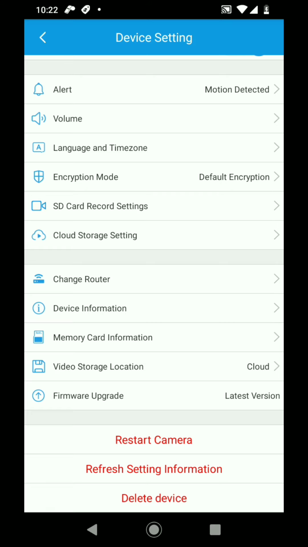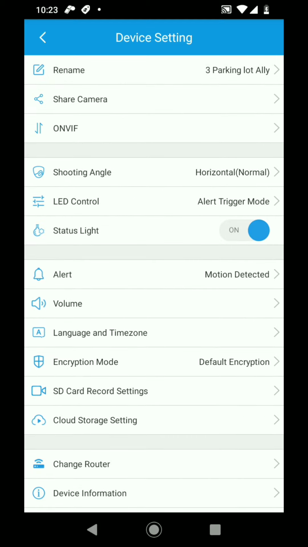Sometimes you do want to check this firmware upgrade, because the firmware does need to upgrade sometimes, but I've had these cameras 8 months, and I think I've upgraded them maybe once. So that doesn't happen too much. And then basic stuff, restart camera, refresh the original settings from when you first set the cameras up, and then delete the camera from the app if you don't need it no more, or say you sell it, etc.